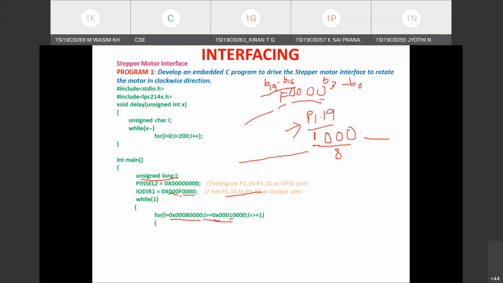The 32-bit data for supplying the voltage to winding 0. See, it is 1, right? At this hex position, you need to have the value 1. See, only 4 times the for loop will be repeated. Only 4 times. So first we'll supply the voltage to port 1.19, that is winding 3.